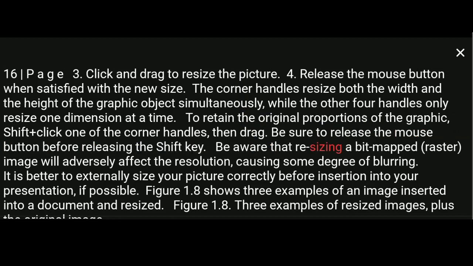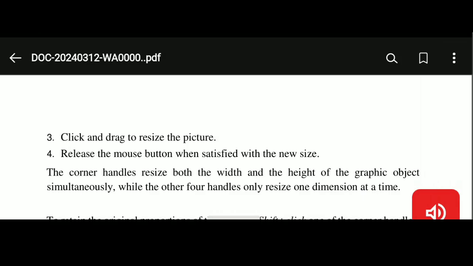Be aware that resizing a bitmapped raster image will adversely affect the resolution, causing some degree of blurring. It is better to externally size your picture correctly before insertion into your presentation, if possible. Figure 1.8 shows 3 examples of an image inserted into a document and resized. Figure 1.8. 3 examples of resized images, plus the original image.